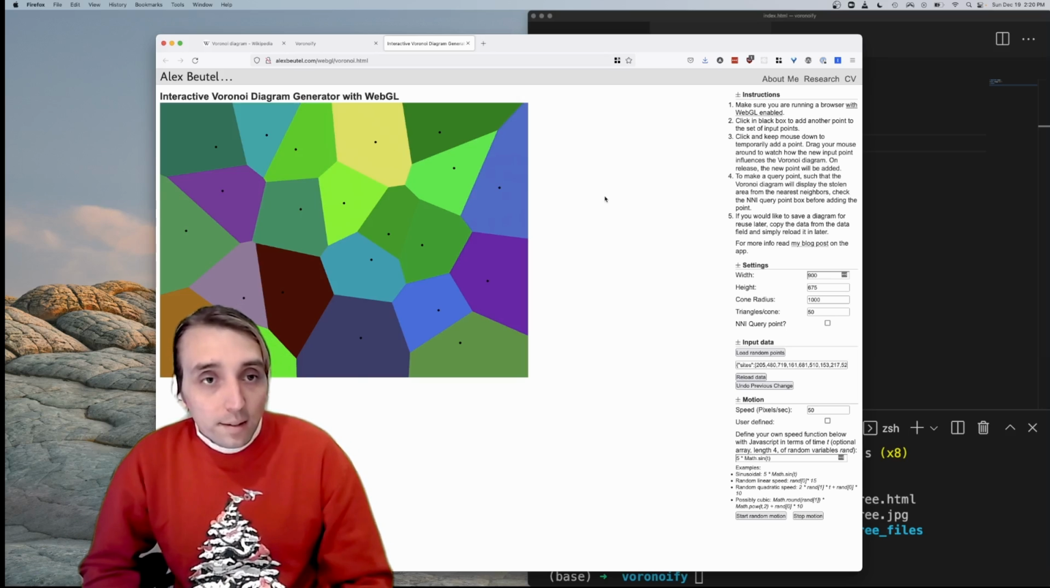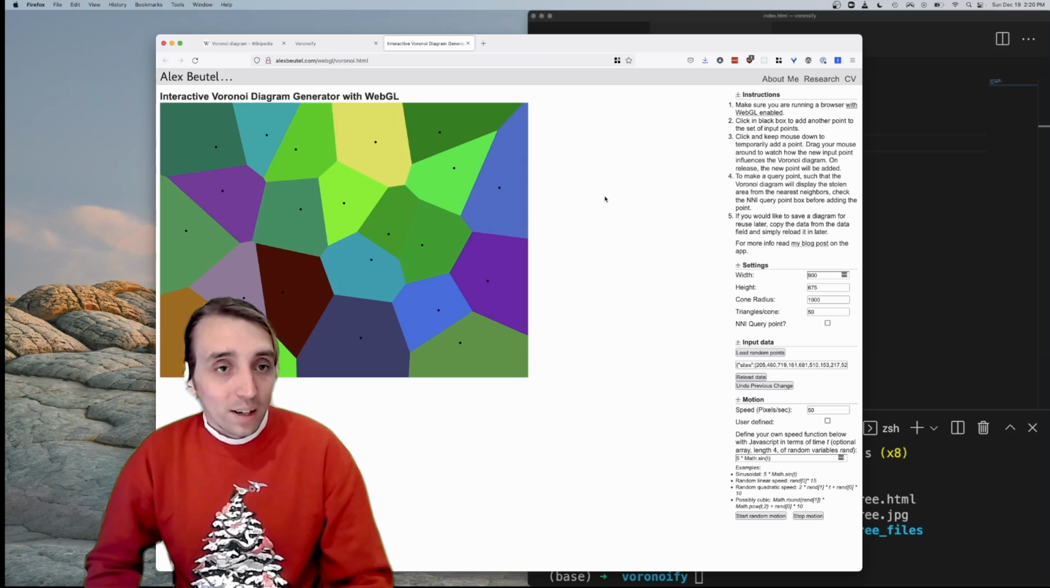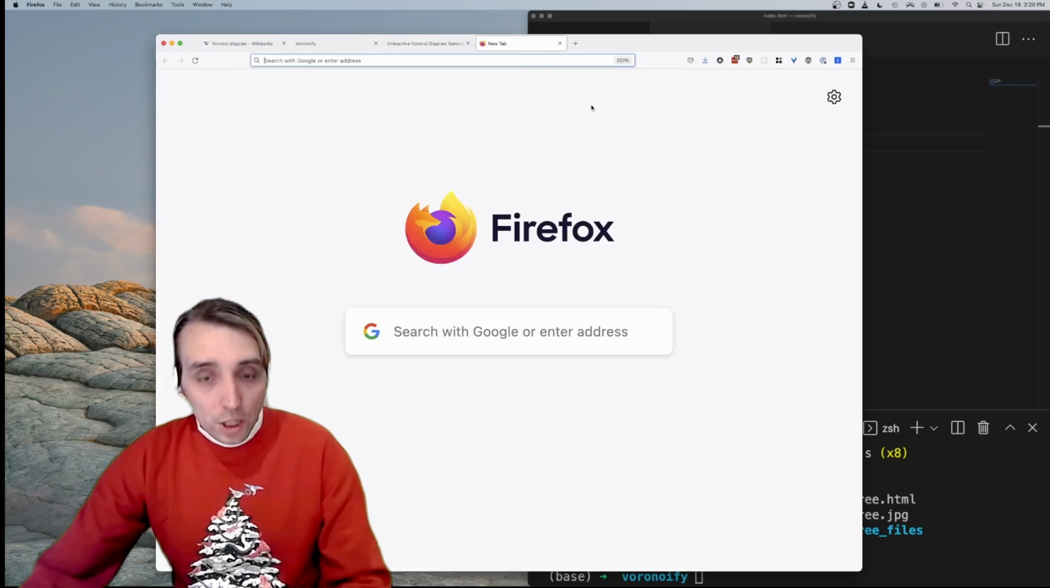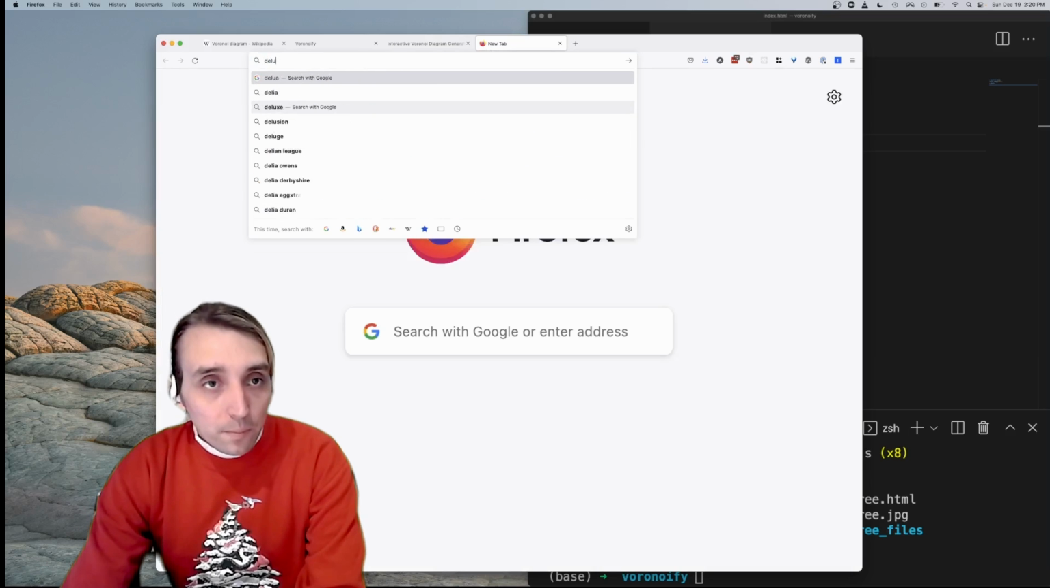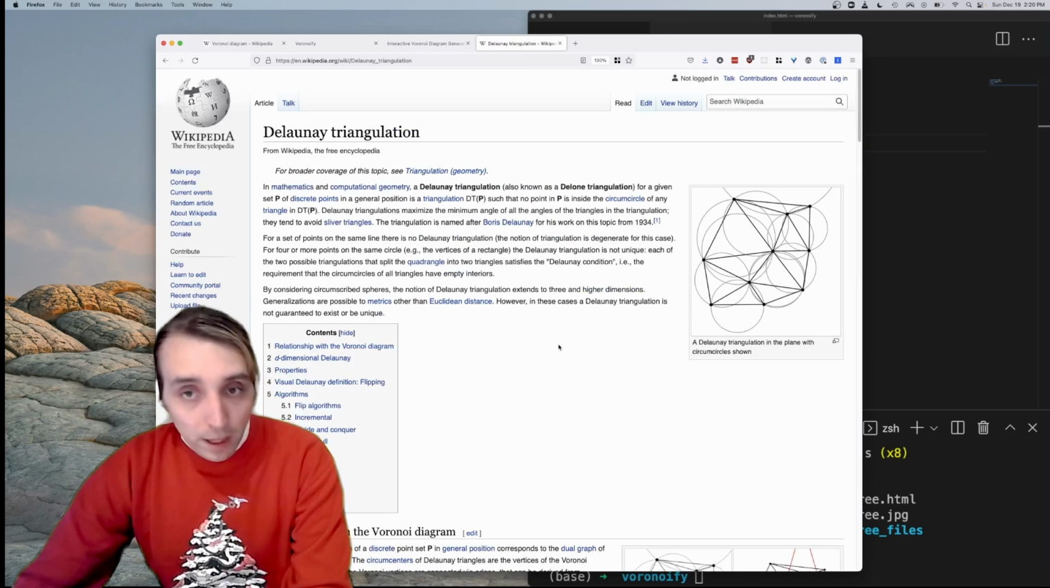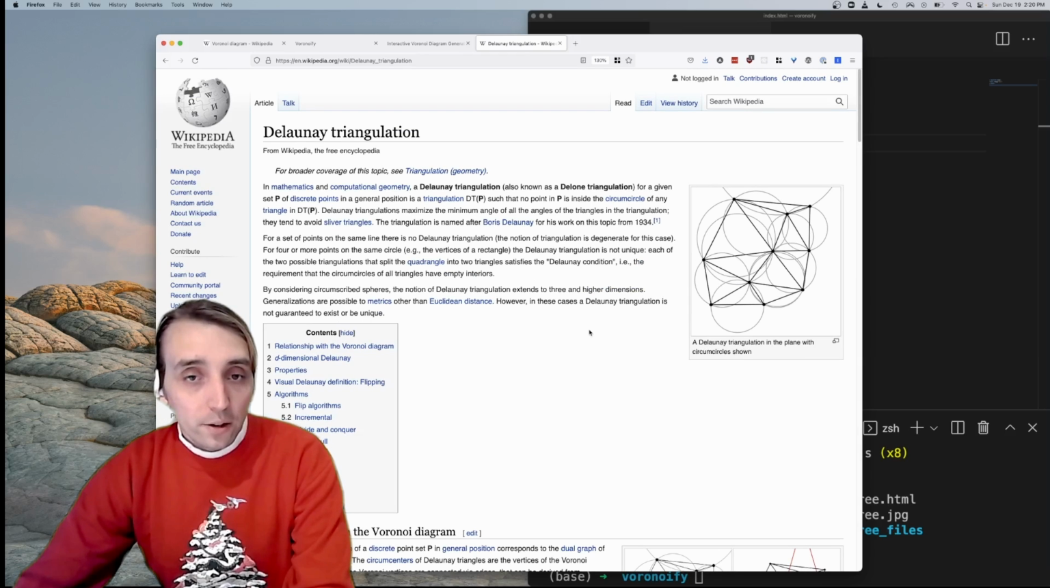There's lots of ways to get this kind of effect, but this is one I've done before and I enjoy it. There's a closely related concept, which is called the Delaunay. In fact, they're so closely related that to calculate one, you end up calculating the other. And the library we're going to be using to calculate this has Delaunay in the name.